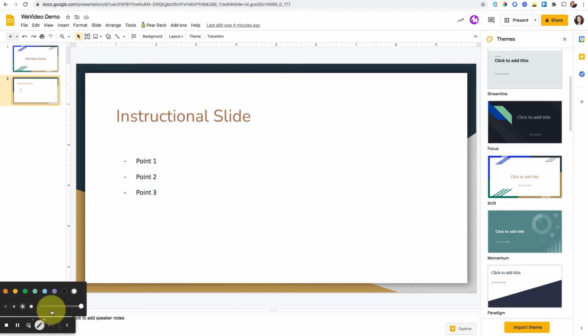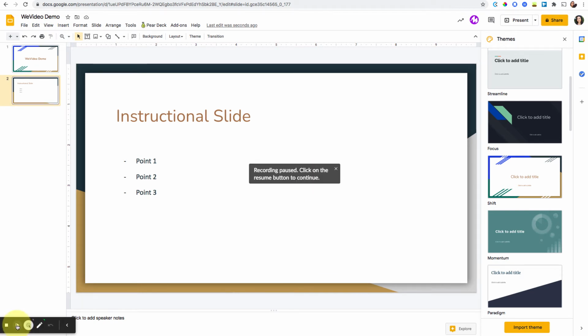I haven't found a better way yet, at least. Once you are all done recording, you can press pause if you need to pause at any point in your recording and then resume that. So that's nice to know also.